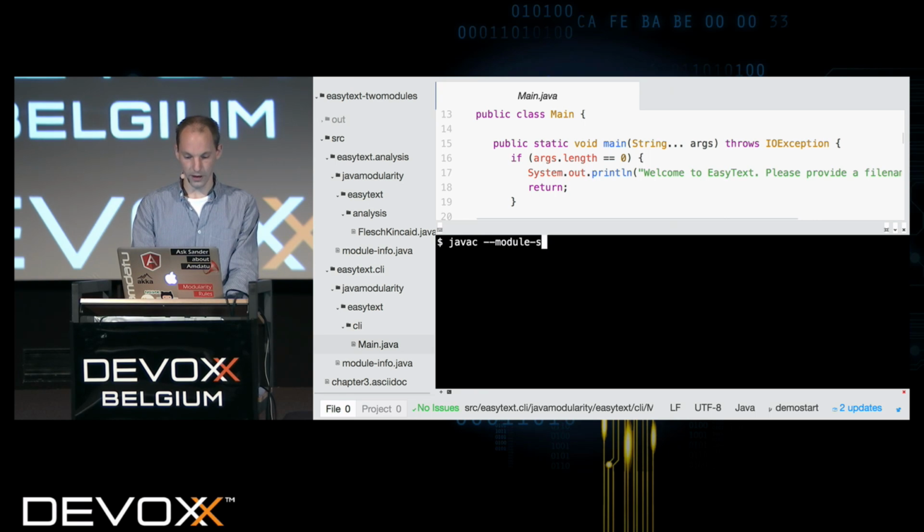And what I'm going to use is a new flag called module source path. I'm going to point it to a source directory. And this module source path flag allows us to compile multiple modules at once with the Java compiler. Now, because we're compiling multiple things at once, we also need to specify an output directory where the classes are put. And this is something that probably a lot of people may have forgotten already, because we're typically not using the Java compiler directly, but we're using Maven or Gradle to do that for us. But when you invoke the Java compiler, you need to pass in all the files that you want to compile at once. In this case, these four, the module infos and the FleschKincaid and main.